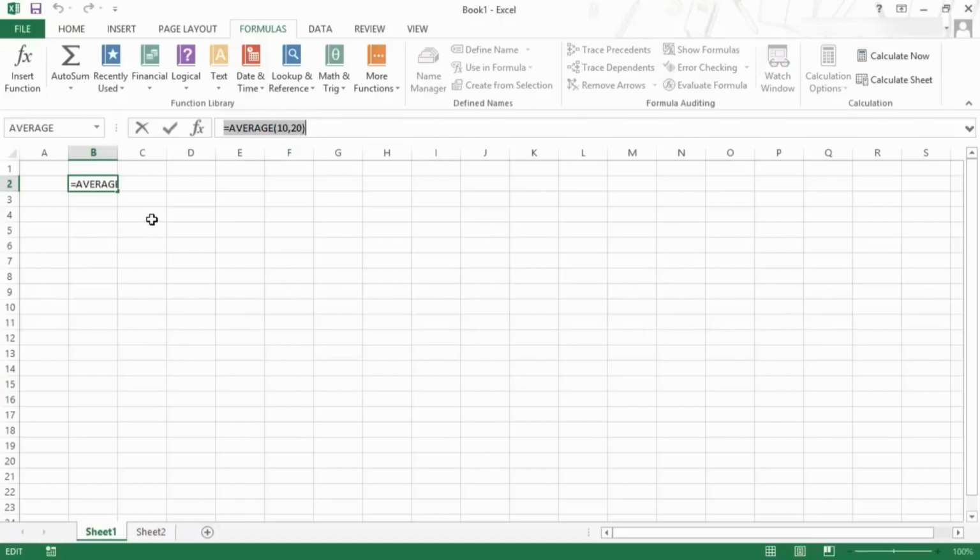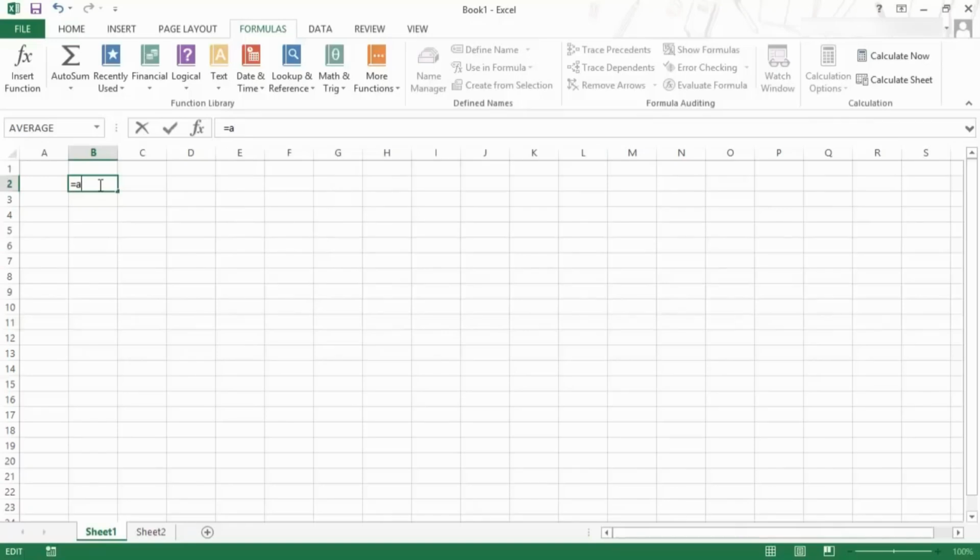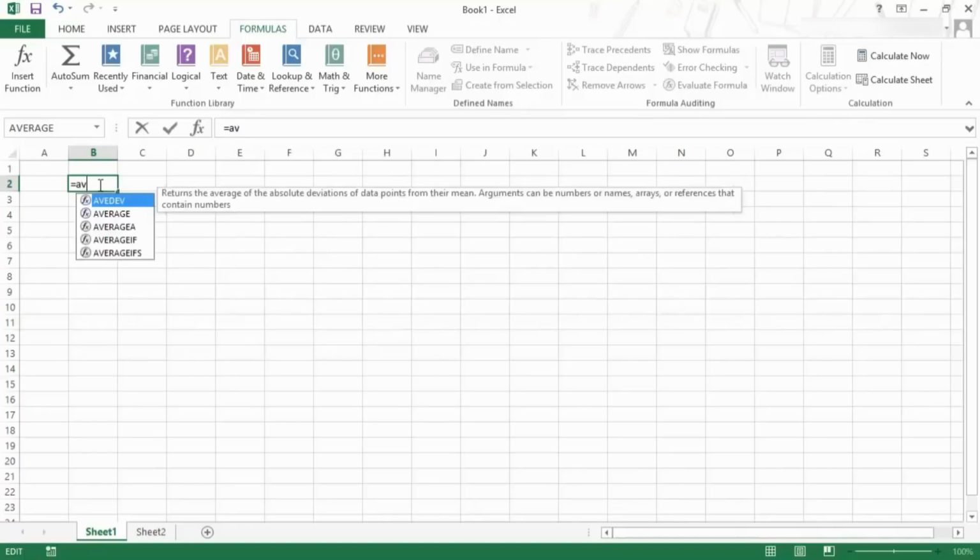Now this is one way, but this is not the most efficient way, and people who have been using Excel would agree that the most efficient way would be to simply type equal to and start typing the name of the function. So let me show you what happens as soon as I start typing. As soon as I type A, I have this entire list of functions, and I can choose what function I want because all these start with A. But if I know I want to use the average function, I would continue typing. I would type V, and as soon as I type V, it gives me the names of all the functions that start with A and V.